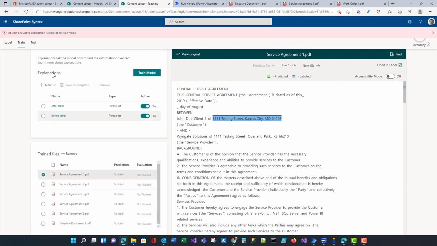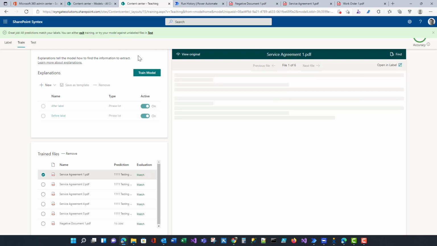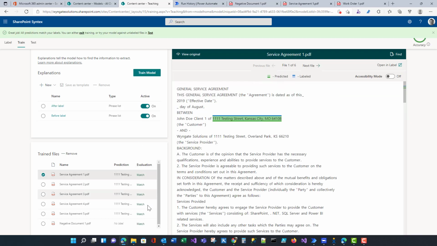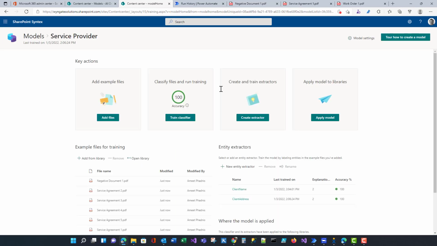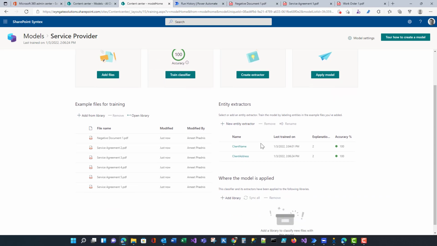And I click on save, and now what I'm going to do is click on train model, and in a few seconds it should train everything and it will show you match all over here. If it fails, it's going to show mismatch, and you need to look at why it mismatched at that point. Okay. Again, I'm going to exit training. So now we have trained the entity extractors.